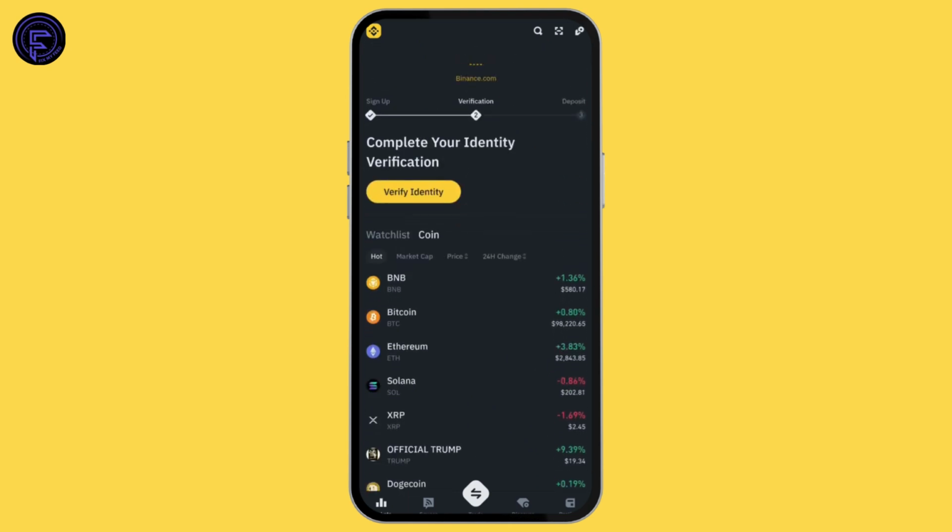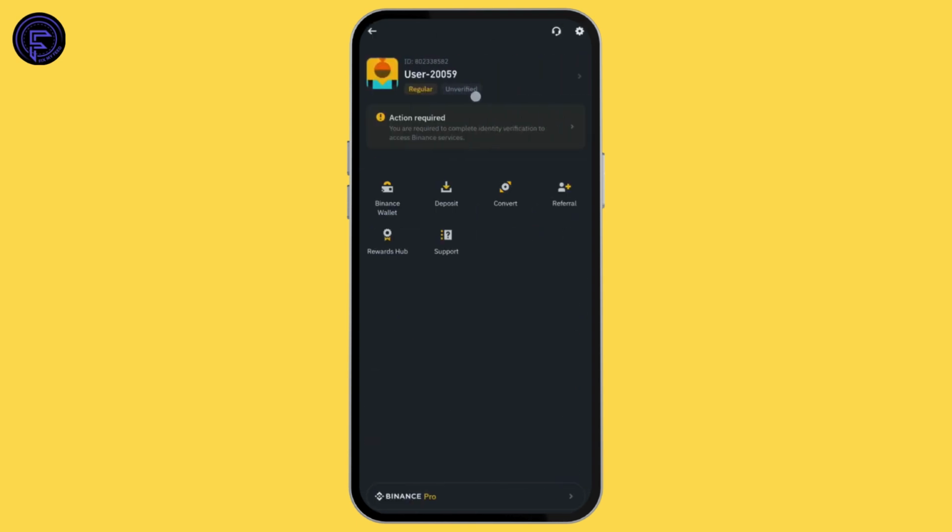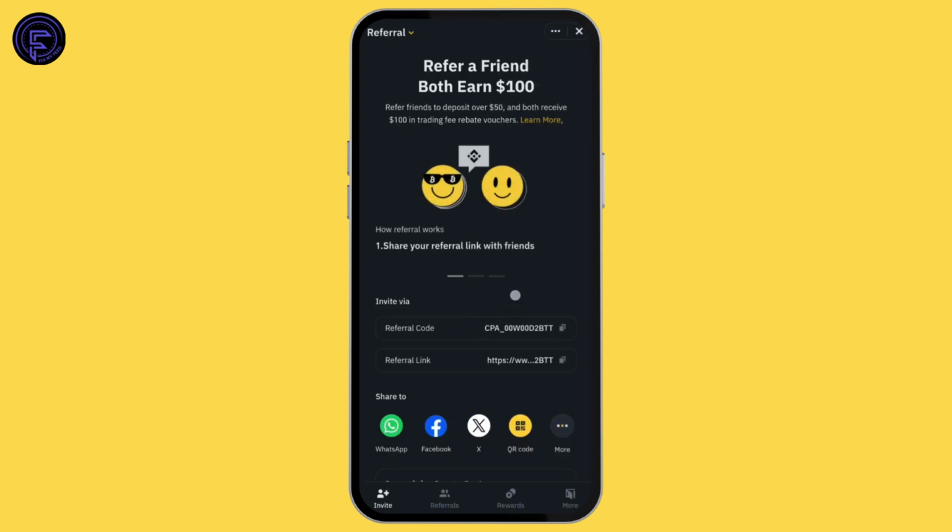Once you do so, you will see a page like this. In here, tap onto the Binance logo on your top left-hand side. And under this section, you will see the referral button. Tap it. And likewise, you will see your referral code as well as your referral link.